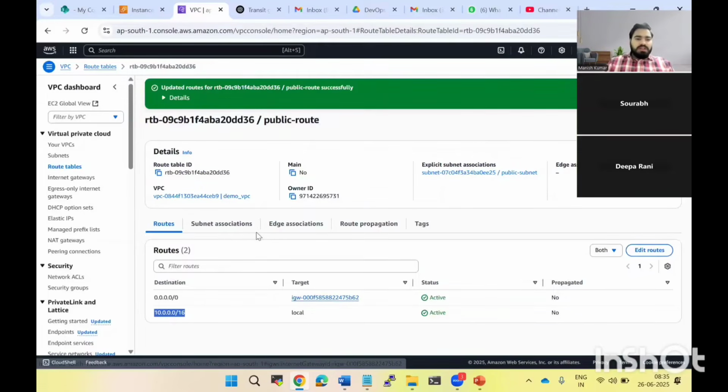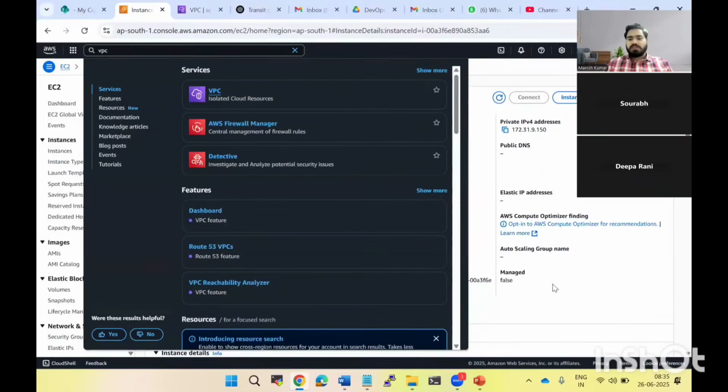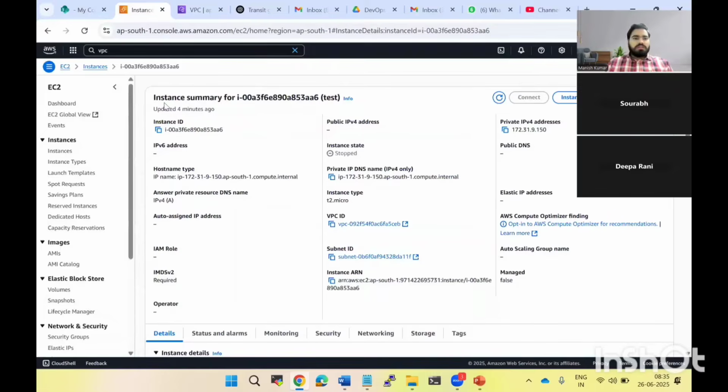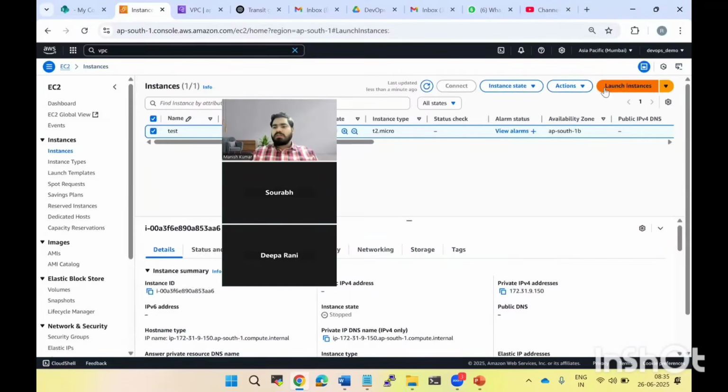So infra-wise we are good. Now we have subnets, we have route tables, we have the internet gateway, everything. Now let me get into EC2, and I will create two EC2 instances in this particular VPC. So let me click on launch.